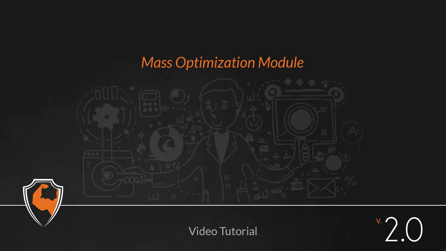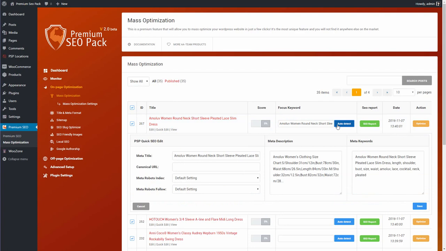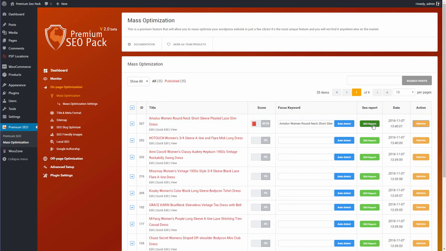Mass Optimization Module. This module will automatically optimize your posts, pages, or any custom taxonomies. It doesn't get any easier. You can mass optimize all pages, posts, custom taxonomies, or you can optimize them one by one.